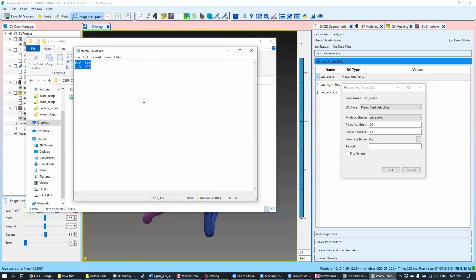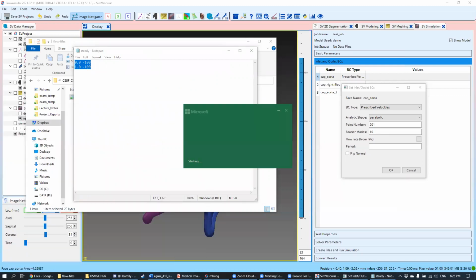To illustrate what this is, let me graph this for you, and I'll show you what it looks like.